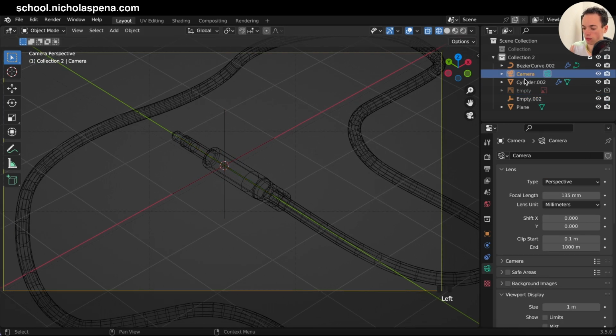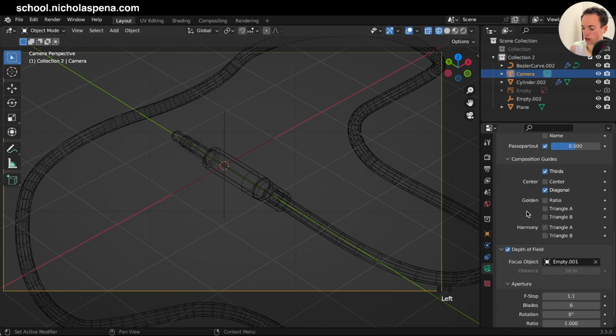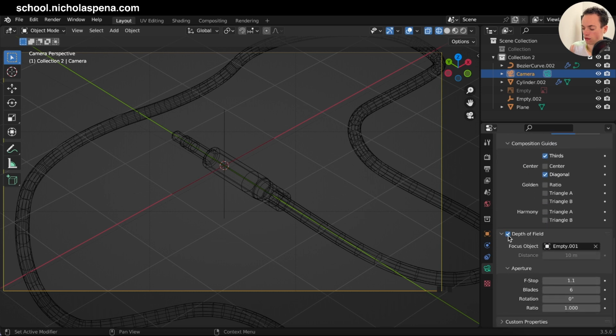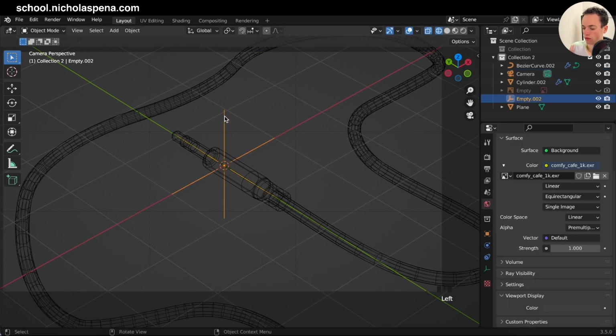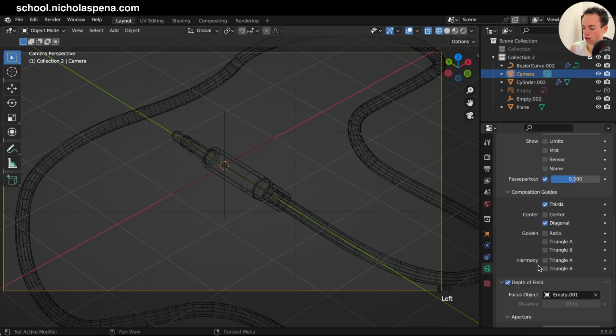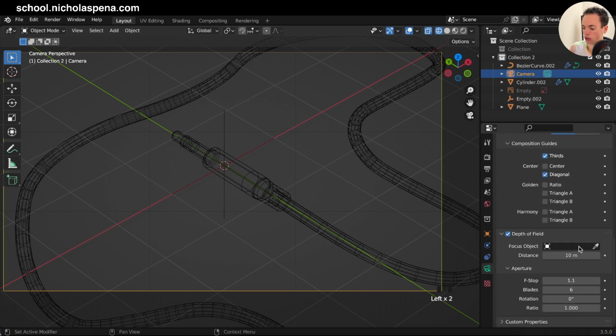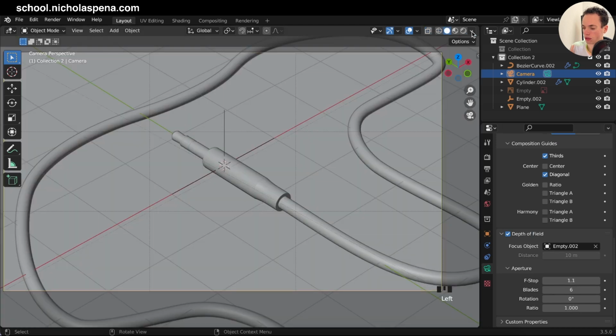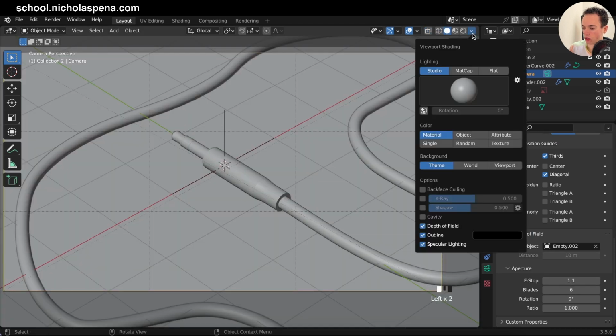So now in the camera, what you need to do is depth of field. We want the focus to be on our empty 002. So the camera, the depth of field, the focus object is the empty 002. Blades at 6, and then the f-stop, go in solid, and go click here and put the depth of field here.